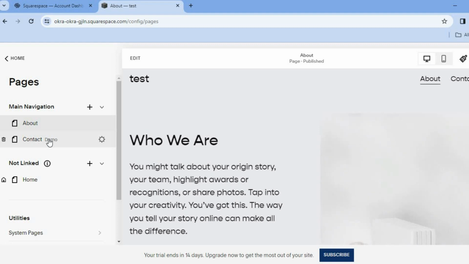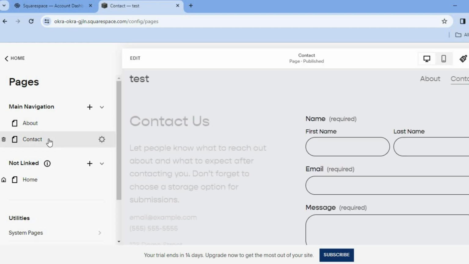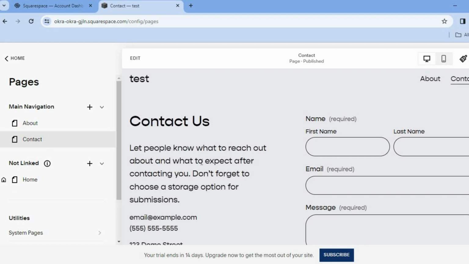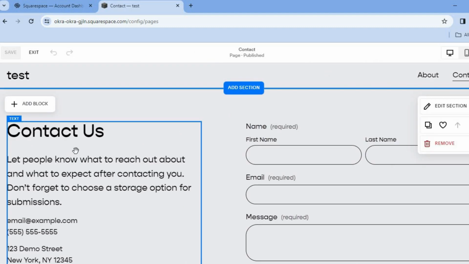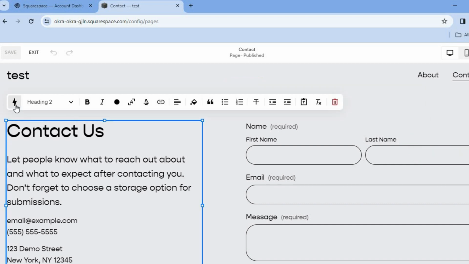From here the concept remains the same. You could go onto the contact page. Once on the contact page, you can make editing changes by tapping on edit. Then from there you can edit each section by simply hovering over it with the mouse, then tapping on edit section. So you can tap right there to edit the section, you can edit the text and so on.